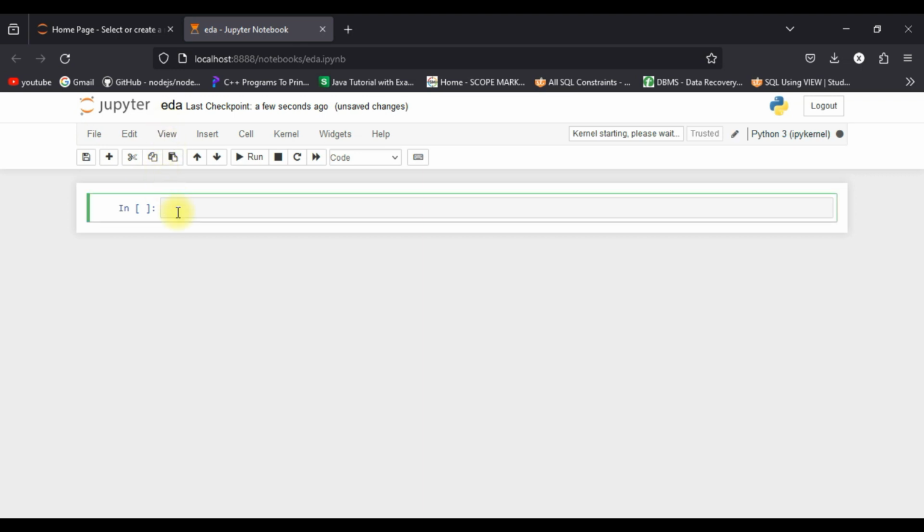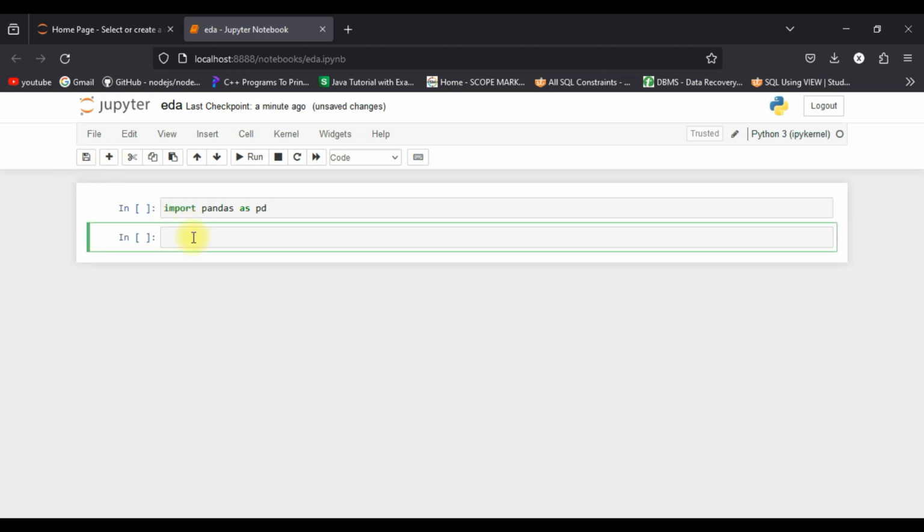What we are going to do in our cells is import pandas, because it's the library that we are going to load the dataset with. So we are going to import pandas as pd. Then we open another cell, and using pandas, pd, we are going to use read_csv to read the dataset.